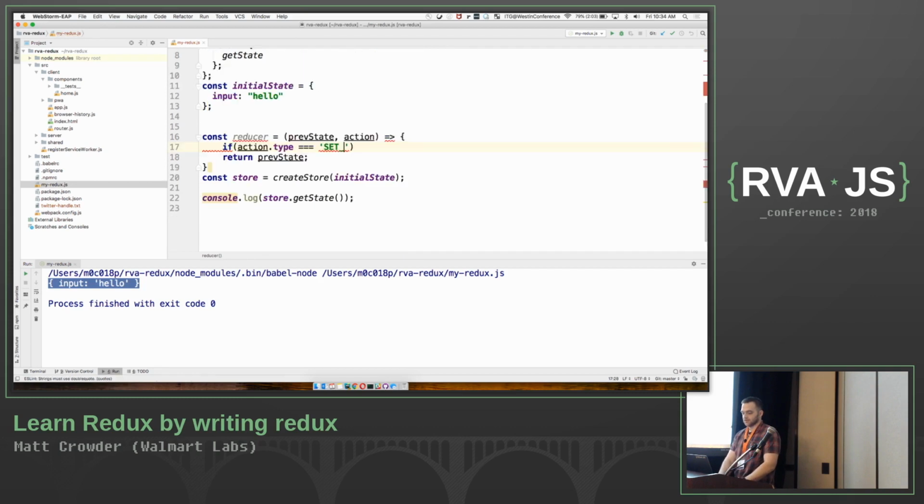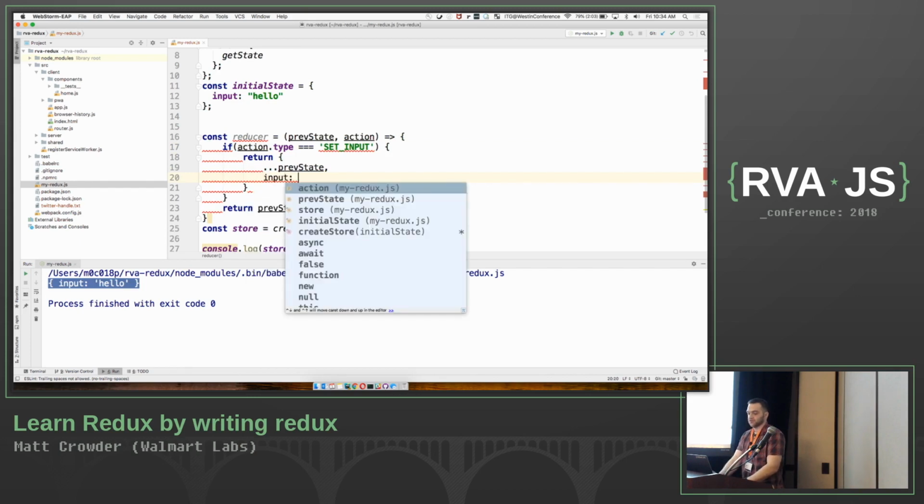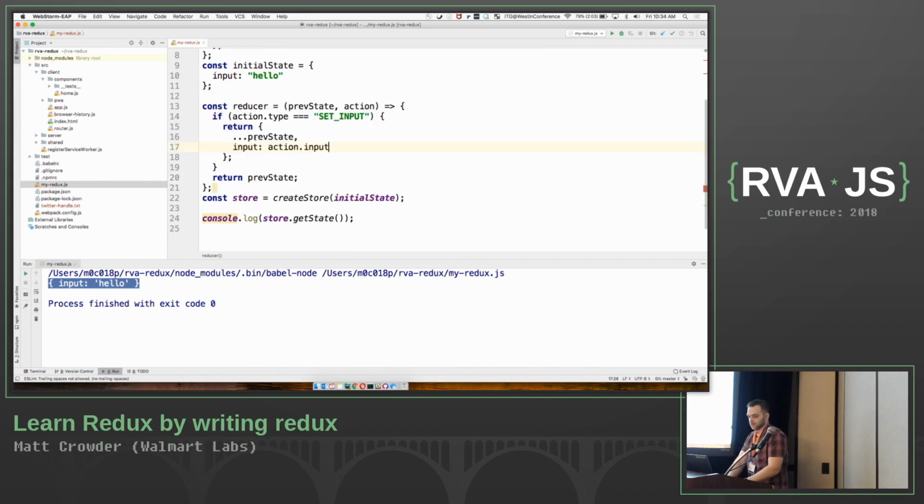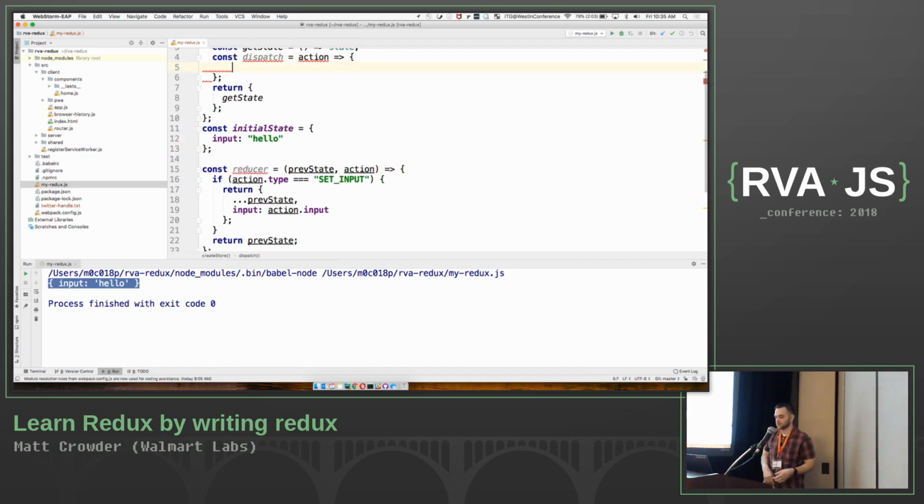So we can just say, if the type is setInput, then we take the previous state and spread it, because we want to change only the input, since previous state is just an object. Then we can just do action.input. So here we have this reducer, and we're going to call this in the createStore method. It's really important that this is pure, and you'll see why. Pure means whatever you put in, you'll always get the same result back.